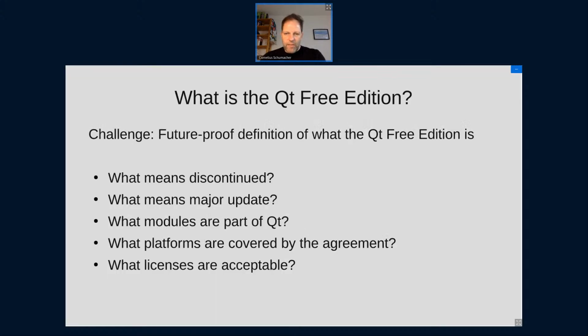One of the challenges with the agreement is that the question, what is the Qt free edition, actually is the crucial question of the whole agreement. So what actually means discontinued? What means major update? What is part of Qt?